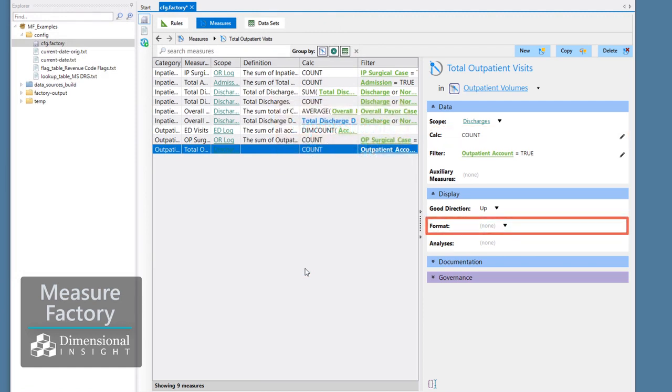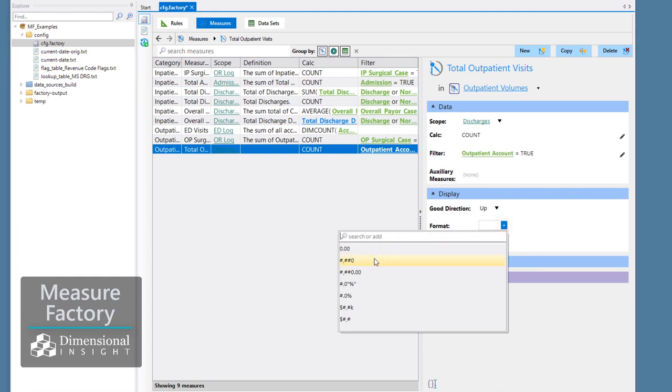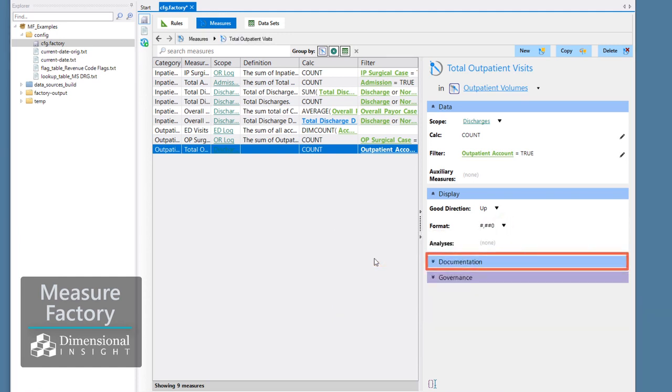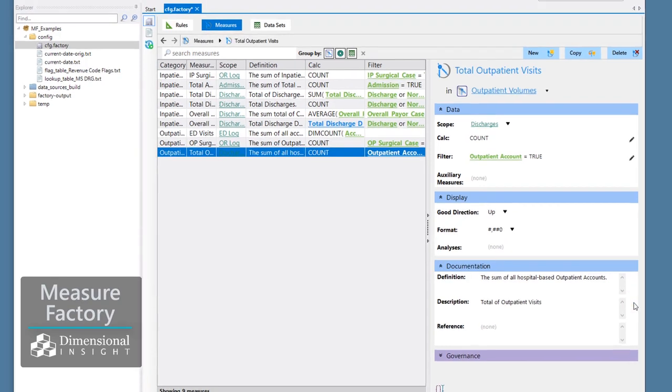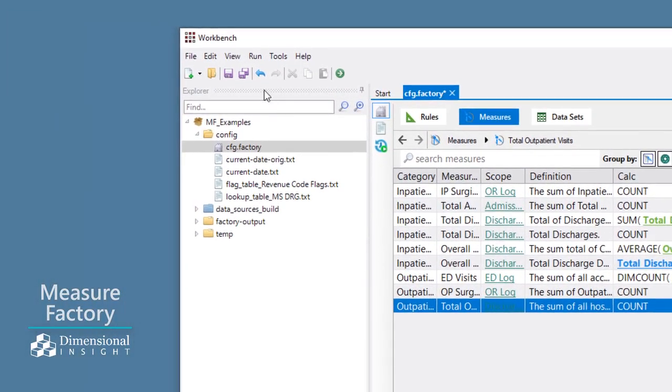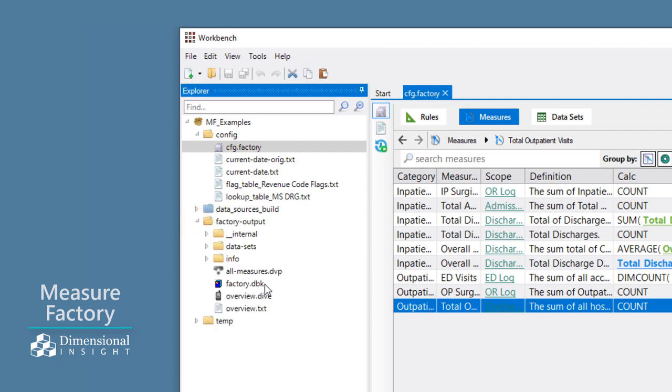In the Format field, we'll choose the number format we want Measure Factory to use when it displays the results of the calculation. Next, in the Documentation section, we'll add a definition and brief description for our measure. We're now ready to save and then run the factory file. The resulting files are placed in the project's factory output folder. Let's look at the factory dive book to see our measure.